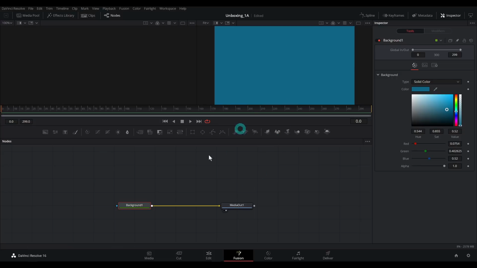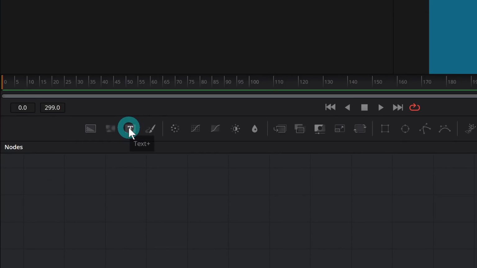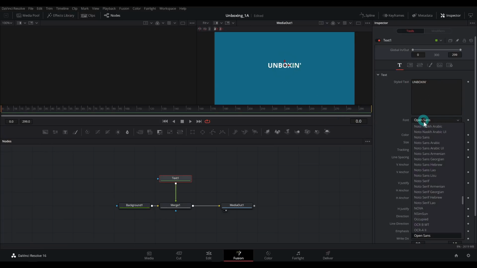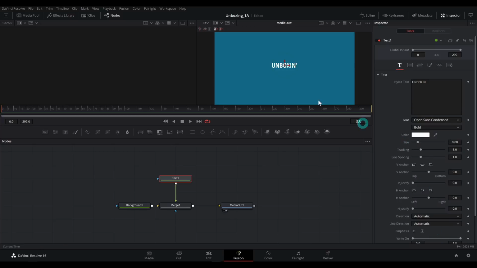So let's make the words first. I'll do that by grabbing this T and dragging it into our nodes here. I'll take the output and merge it over our background like this. Let's select text, and we'll call this unboxing. Let's just say that's the name of our YouTube channel. Let's pick a different font. I'll use Open Sans Condensed just because it's nice and it seems to be on everybody's system. And let's make it about the size we want.